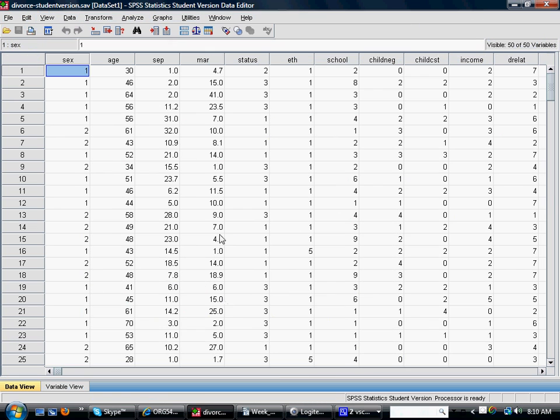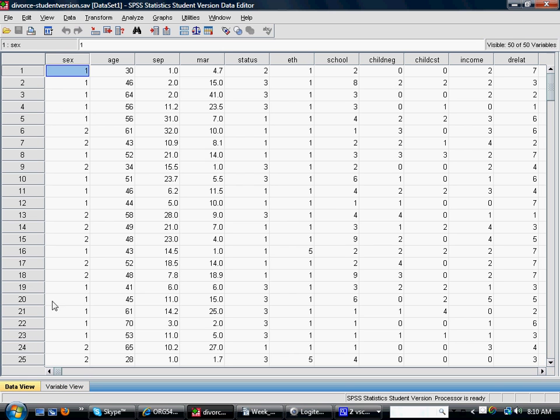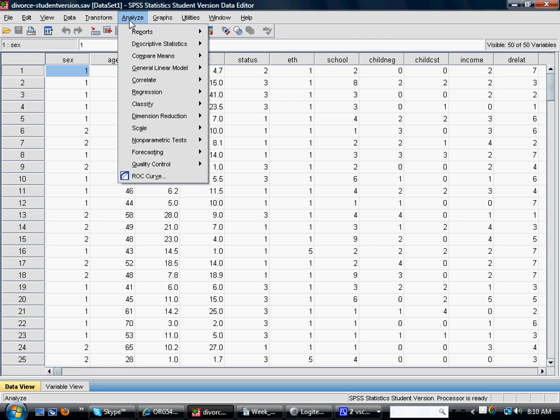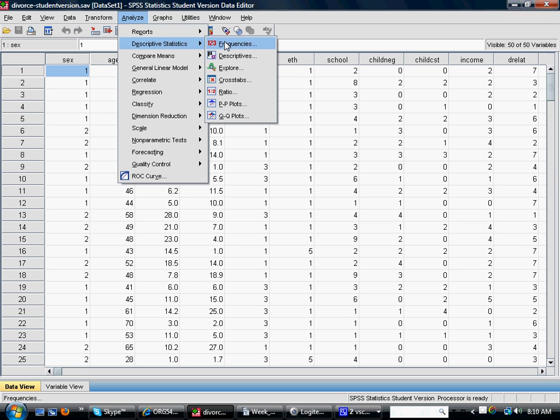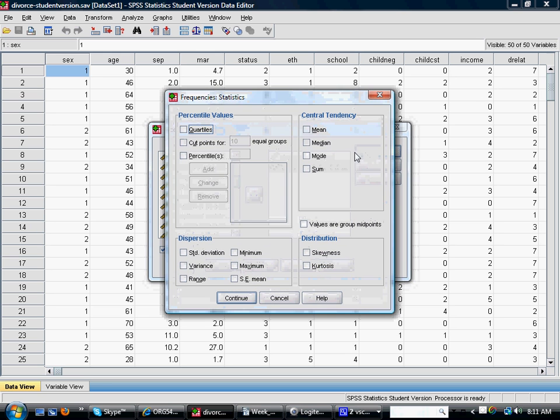Bring up our data set here, and here are all of our variables here. And let's go over to variable view and take a look at what we're looking for here. So here's D-depret. You can see it's a numeric variable, and here is feelings of hopelessness, D-feel2. Okay, back to data view. So the first thing we're going to do again, just like we did last week, is descriptive statistics, frequencies, and we're going to pull over those two variables, D-depressed and D-hopeless. And again, we're going to do the same thing, statistics, get the mean, the median, the mode, standard deviation, the variance. You can get the range if you want.